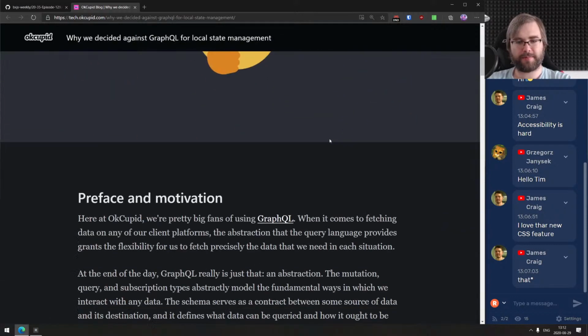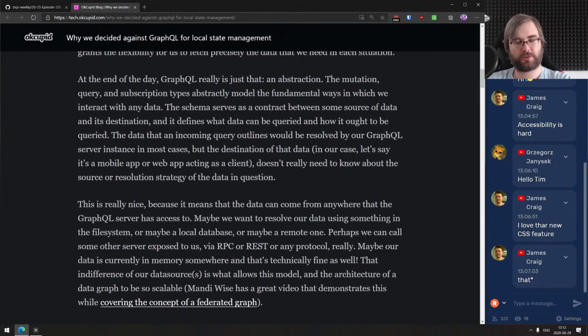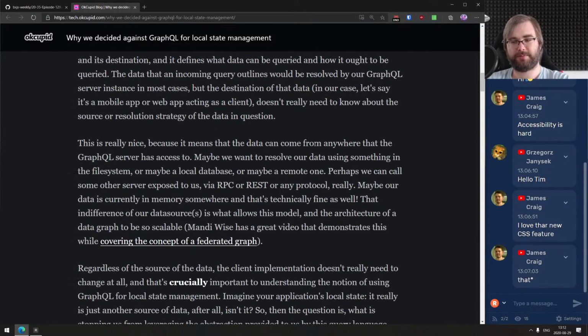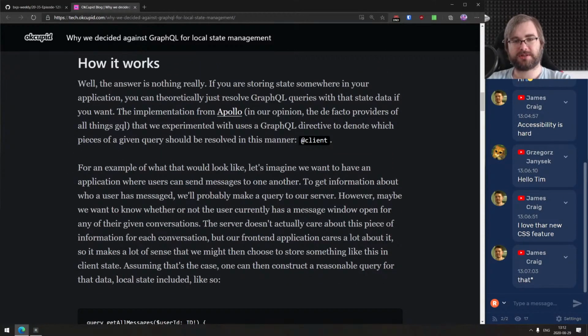So they talk about how they love GraphQL at OkCupid. They use it quite extensively as the way to communicate between the backend and the front end. And then they wanted to use the Apollo client-side queries for essentially managing the local state, right? I think I already did a video on that. So if you're curious how that works, you can find it on the YouTube channel.